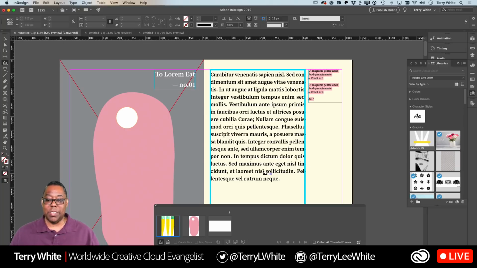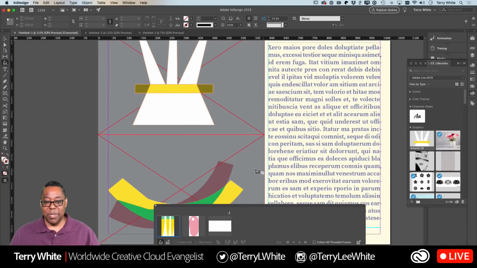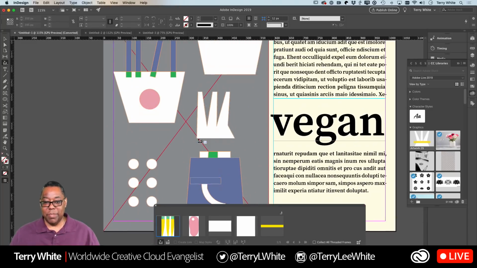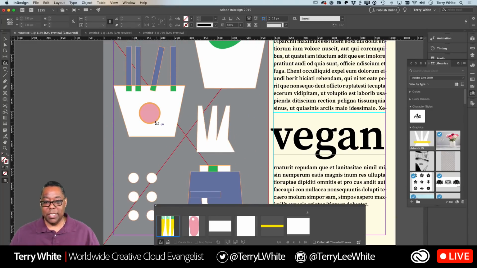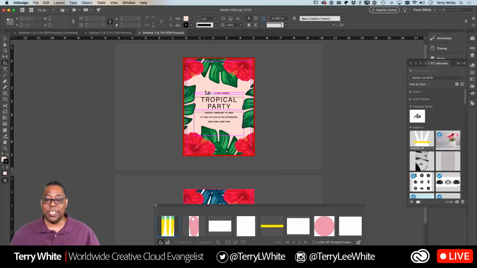I want to bring in that text, bring that text in. Come down here. I want to bring in that and then that. And then I want to bring in maybe that and then that. So I can bring in all the individual pieces that I want. And maybe then I want this text, and maybe then I want that text, maybe I want that text. Then we move over to a different document. The content collector stays loaded. I want to bring over the tropical party.